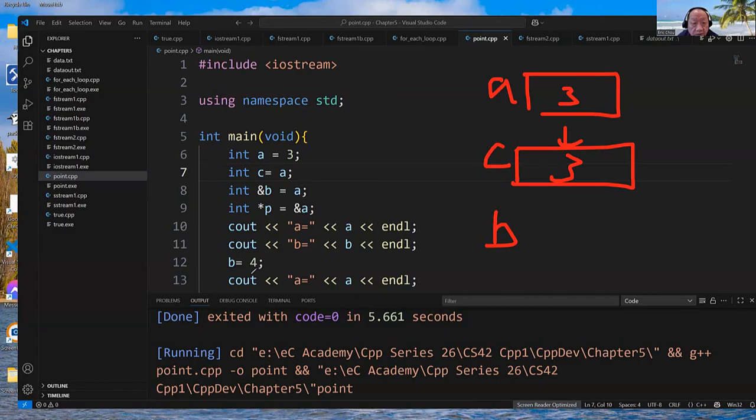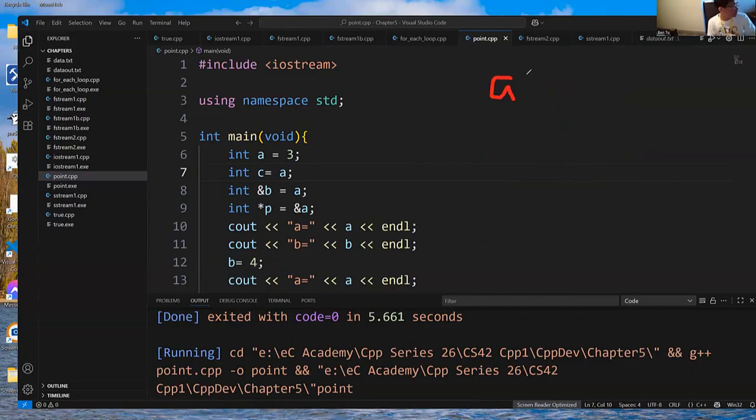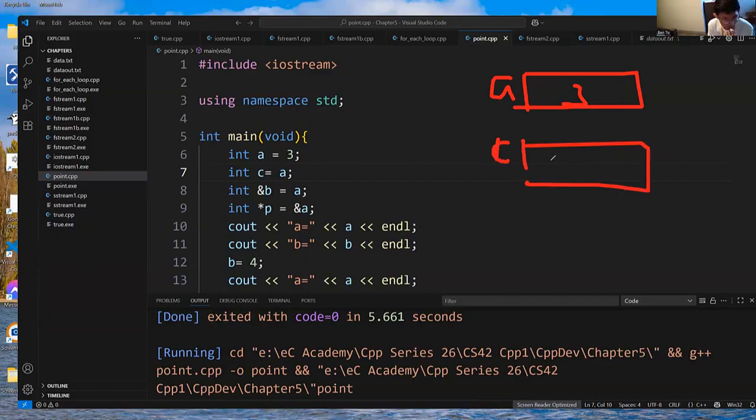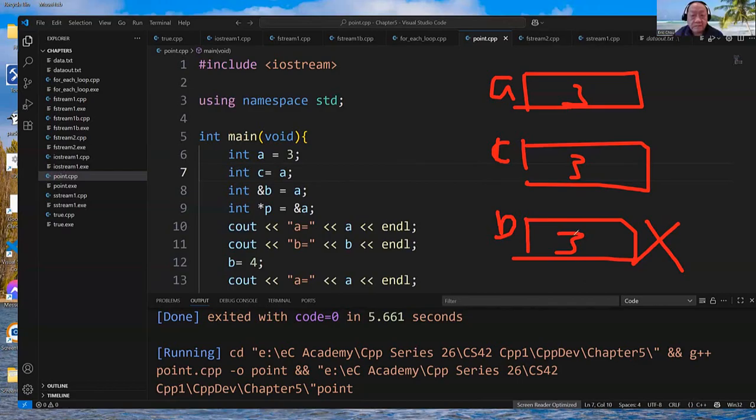b is 3, yeah, but here I'll change b to 4, and then what will happen? It would change c. Okay, so a is 3, and then c is also 3. And then what happened to b? b would be equal to a, so b equals 3. So here, if I change b equals 4, what will happen? a equals 4. Why? Because it's pointing to a.